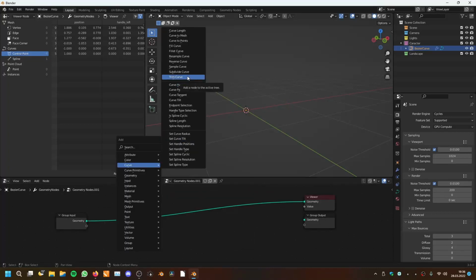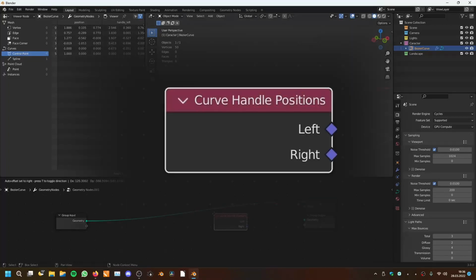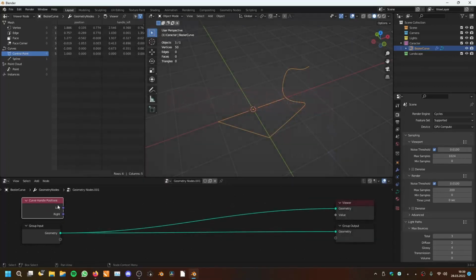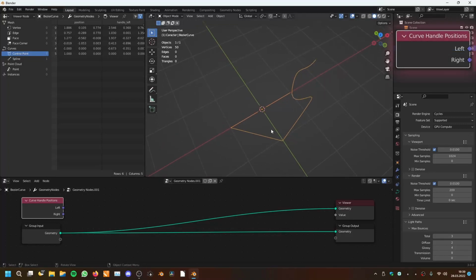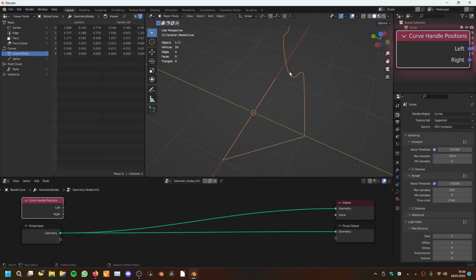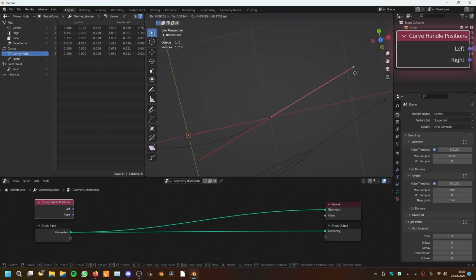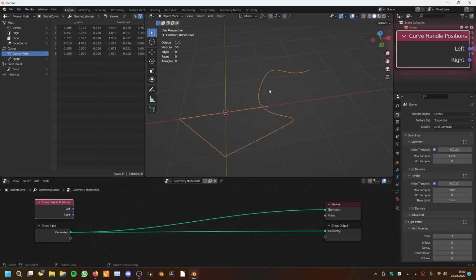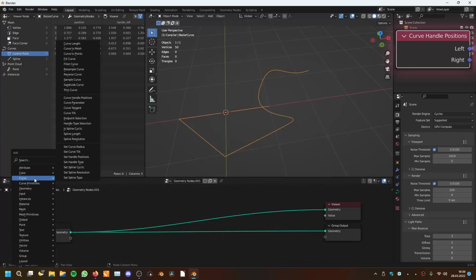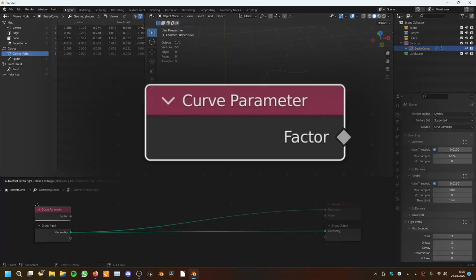The next thing is then the curve handle position. It doesn't do much, just outputs the position from your Bezier curve handles, so the left one and the right one, like that. And if you need it, maybe it's good. And then we have a very interesting thing, because then we have the curve parameter.